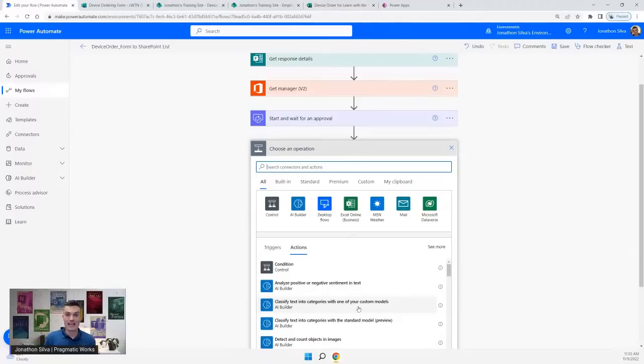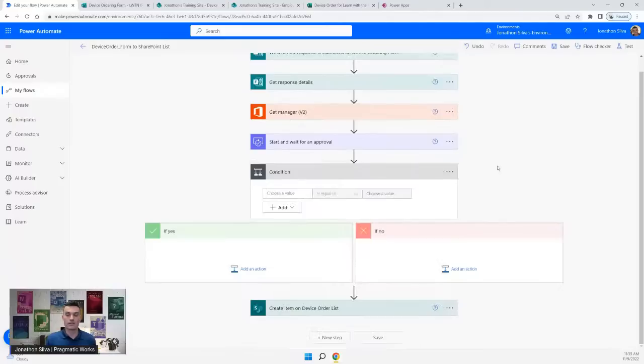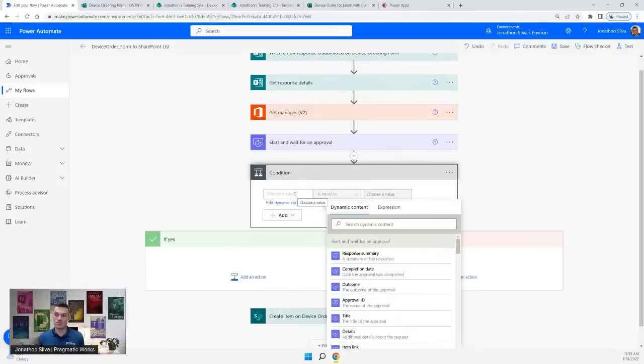Based on the selected option, the outcome of the approval, whatever gets passed through there, then we can go down one path or another within our flow itself. So I'm going to add in a condition control right here. And then I can come in here to our condition and I can pass through what I want to check. The way the condition control works is it just checks some type of logical sequence and then sees how we can move on from there.